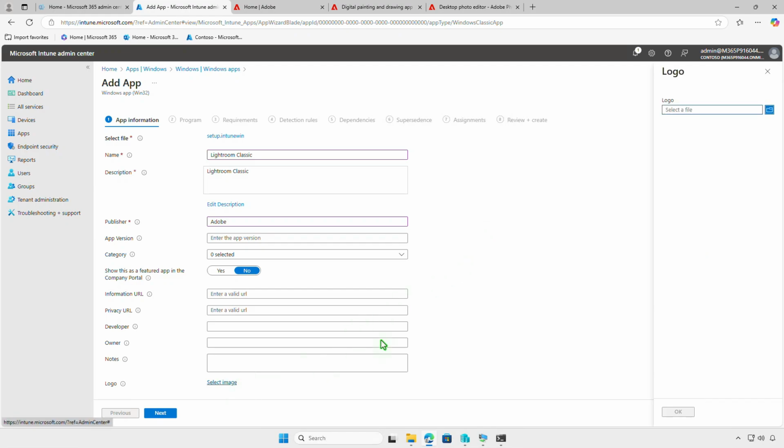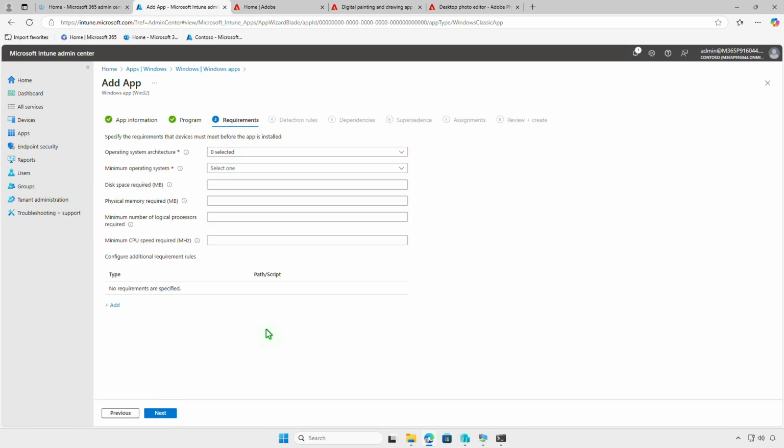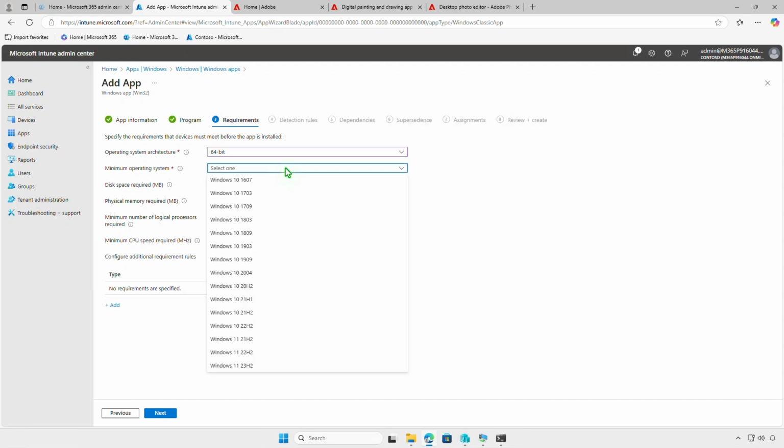Optionally, if you want to make the app available on the company portal, you can upload a logo for the app by selecting an image file. In the program page, we need to enter the install and uninstall commands for the app as follows. On the requirements page, you can specify prerequisites that the managed devices must meet before the app is installed, such as the device architecture, minimum OS version, disk space, and more.